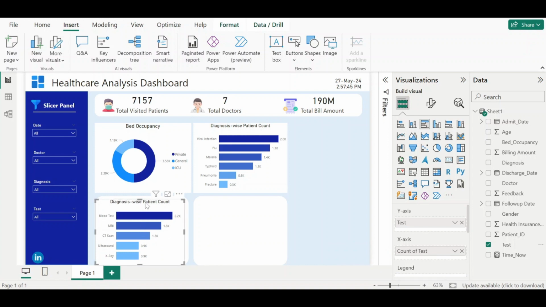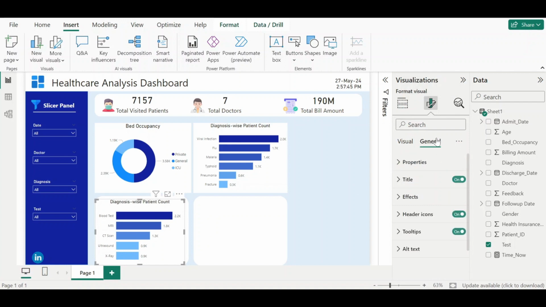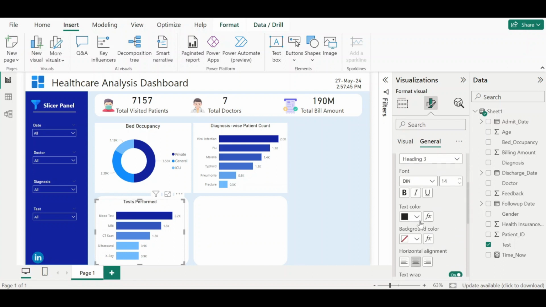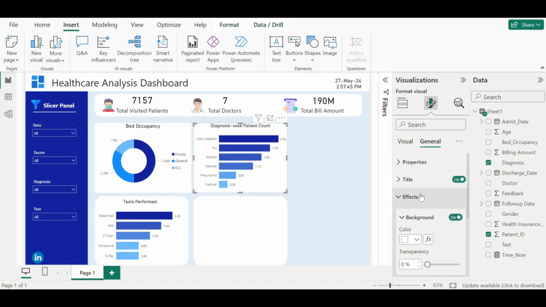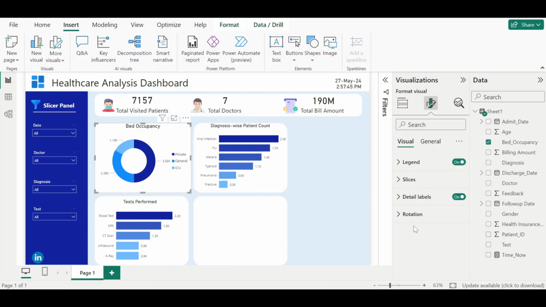So now we need to change the title of this chart. We'll go to Format, General, Title, and change this to Test Performed. Okay, it is already aligned center, so this is good to go. Also, we need to remove the background of all these graphs. So for that, we will go to Effects and turn the background off. We'll do the same for these ones too. Turn the background off and turn it off.